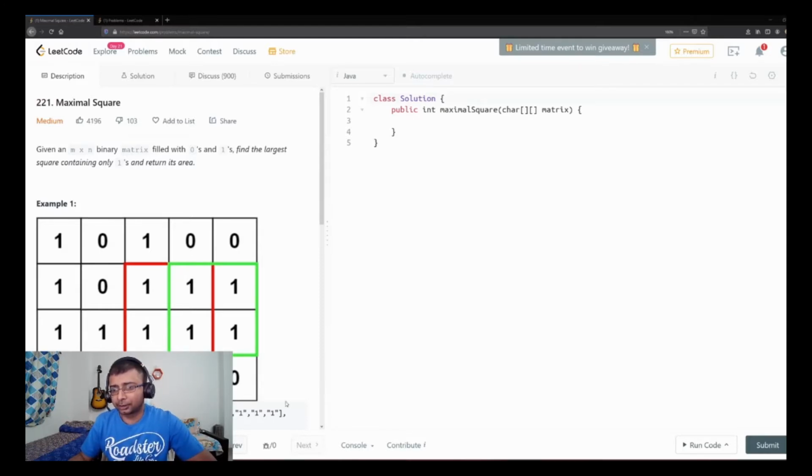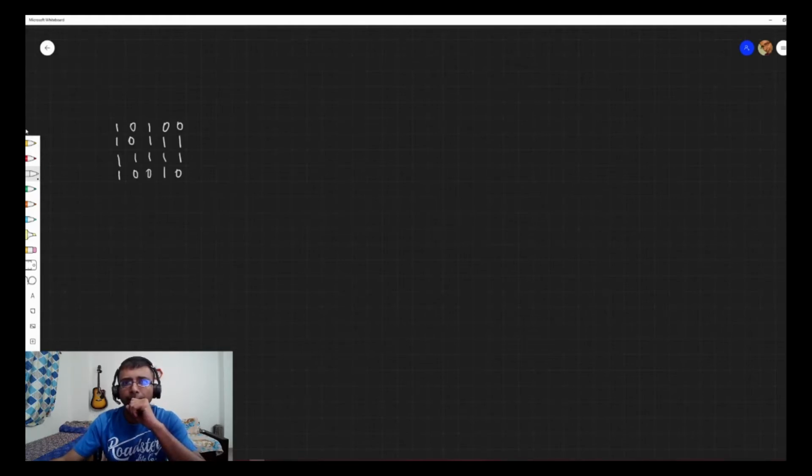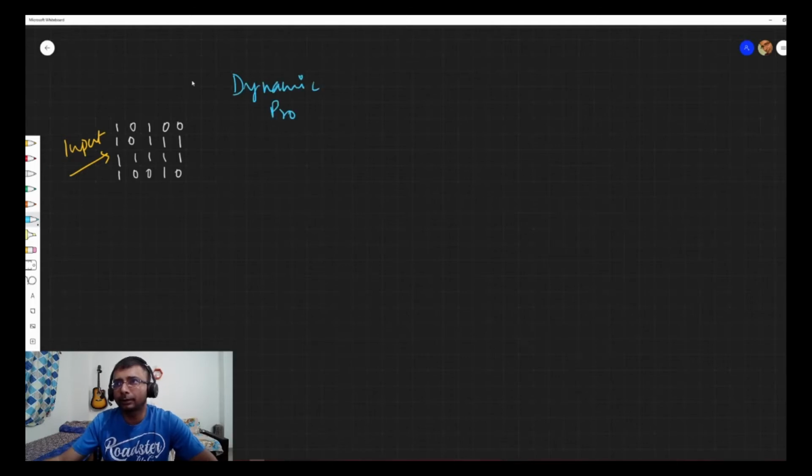So let's do analysis of the problem statement first. First I'll quickly get the array over here. This is my input matrix, and we are going to see how we are going to come up with the solution. In order to solve this problem, we are going to use dynamic programming. What dynamic programming means is that we will be solving all of the sub-problems while finding our answer.